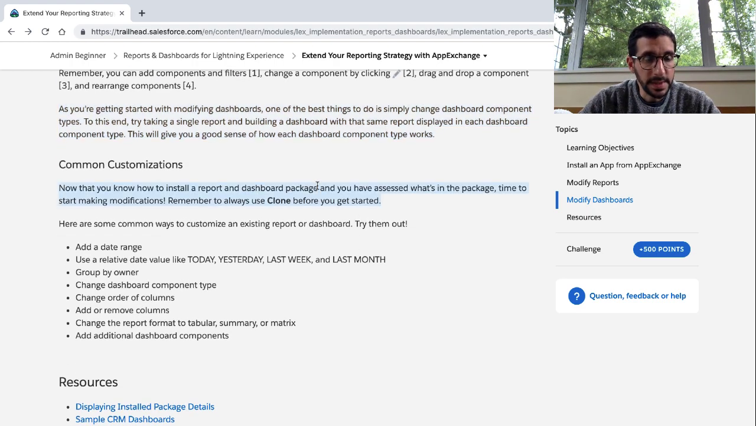Okay, common customizations. I've actually played around with these, so I'm not going to do that right now. Now that you know how to install a report and dashboard package, and you have assessed what's in the package, time to start making modifications. Remember to always use clone before you get started. I think it's save as, so I'm going to log this as an issue.